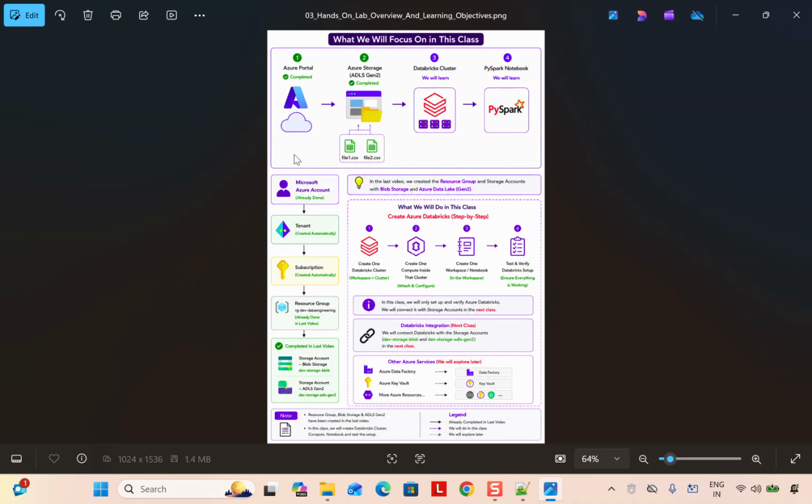Previously, in one video we have seen how to create an Azure portal. In the next video, we have seen how to create an Azure storage, and we have explored blob storage and ADLS Gen 2 storage. Now it's time to create a Databricks cluster, and we'll be exploring the notebook. So this is what we are focusing on now. We are going to create the Databricks cluster.